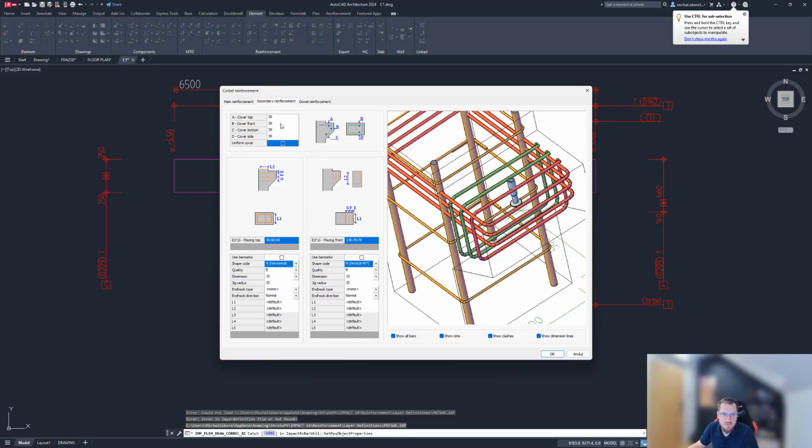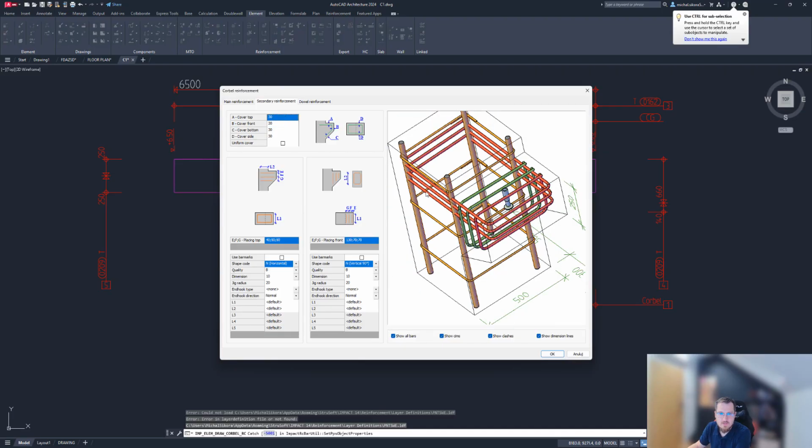You can change the cover as well. Cover from front, let's see, go 20 for those bars. Yeah, it might be cover from top 15. That's probably too little. Yeah, for those bars in particular, cover side 15. Yeah, we're moving those outside slightly.